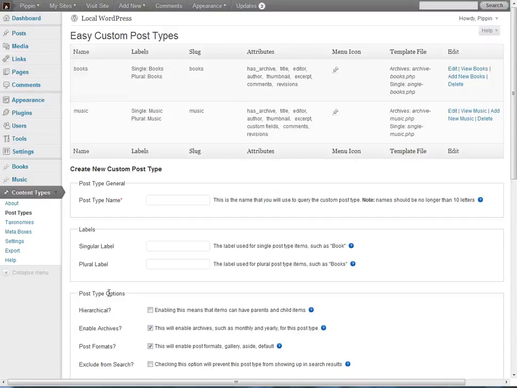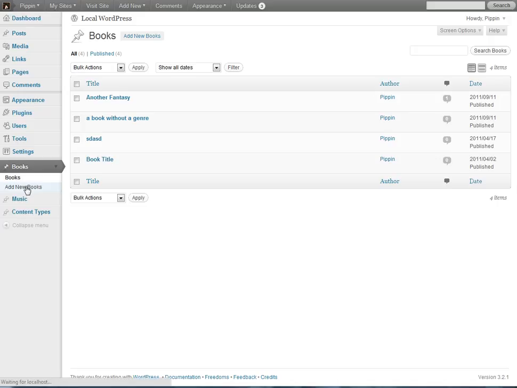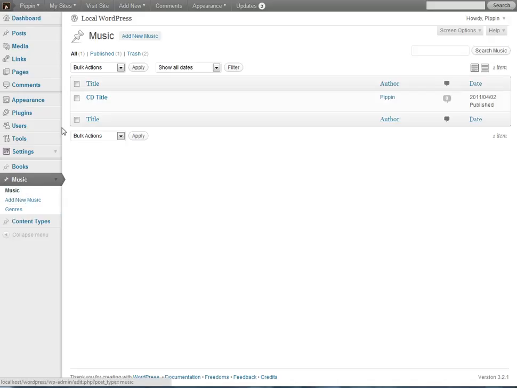In this part 3 of displaying content with Easy Custom Post Types, what I want to show you is the way that the templating system works really quickly. So Easy Content Types has a really cool way of allowing you to customize the output of your custom post types. First of all, I have two post types created. I have books and I have music.